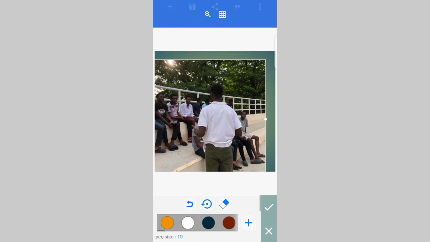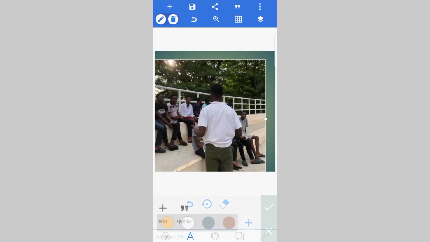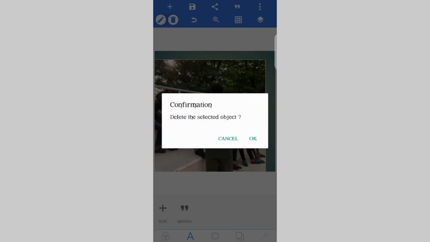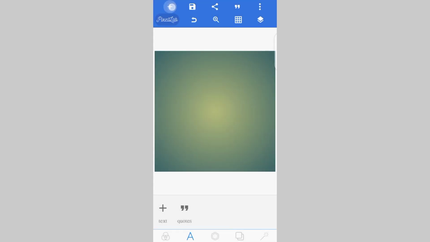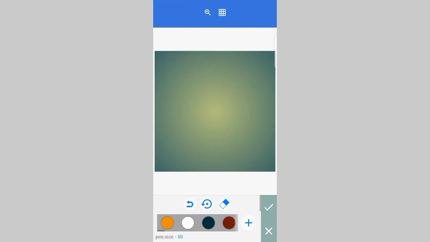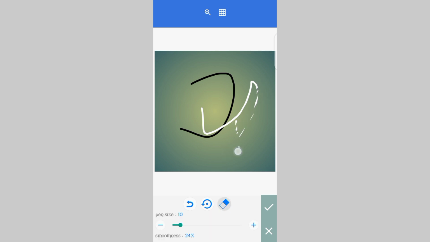The last one is draw. So before that, let me delete this. Let me delete the picture. So draw, see, it can help you draw different kinds of things. So you can change the color. You can erase as well. If you want to erase, you can erase as well.